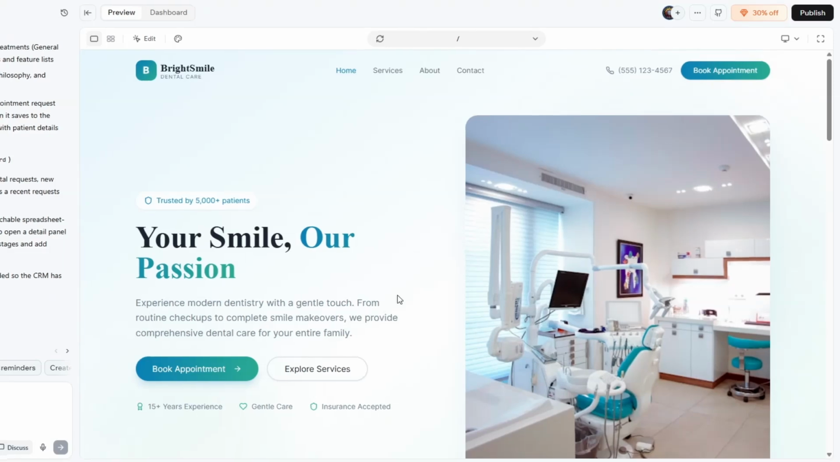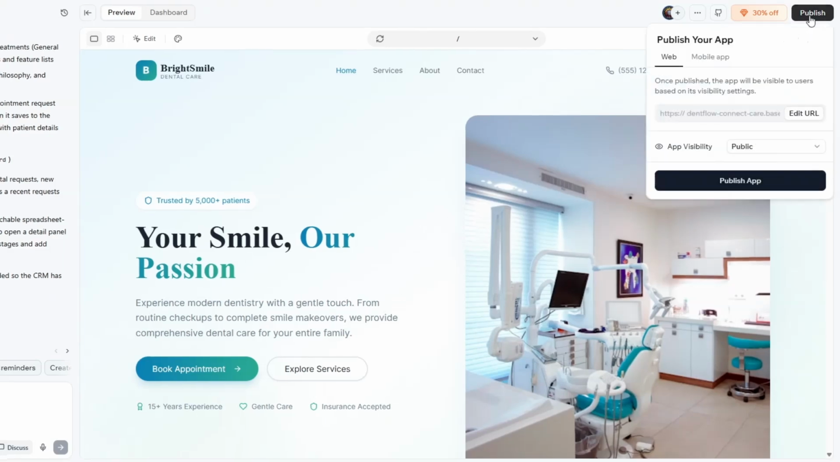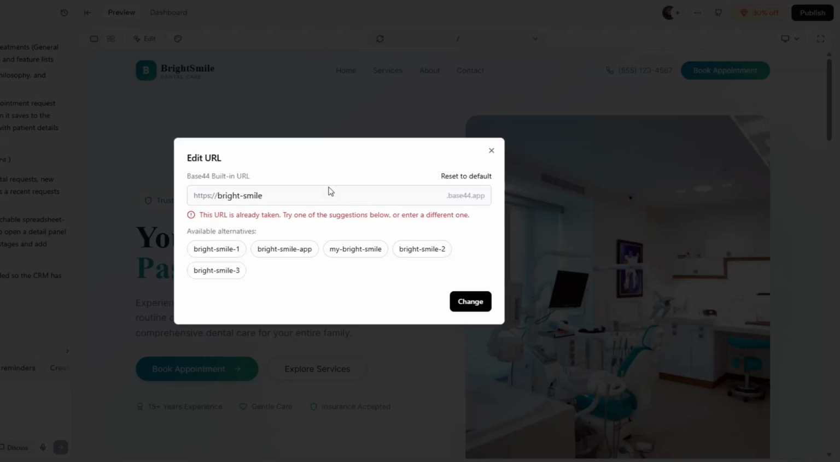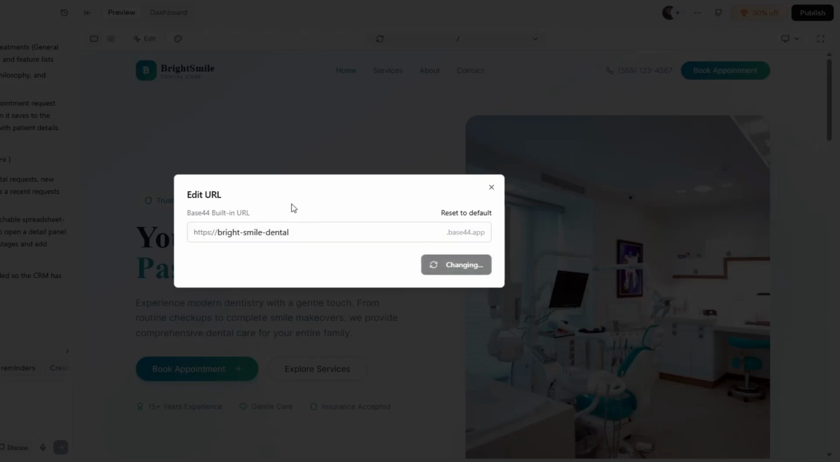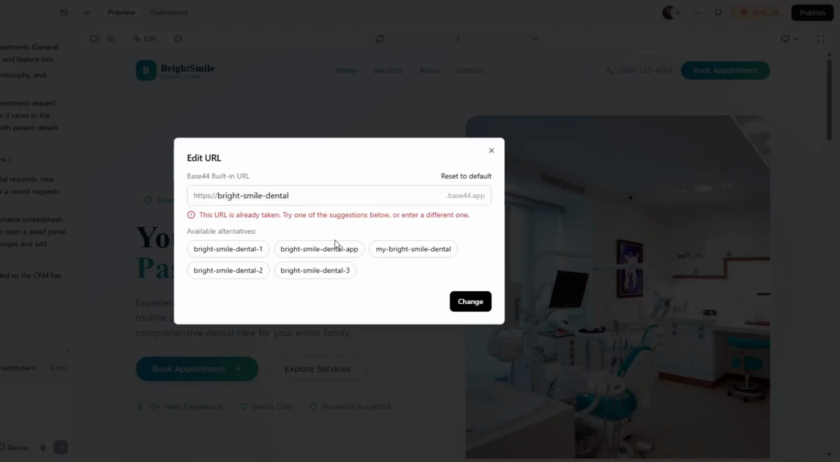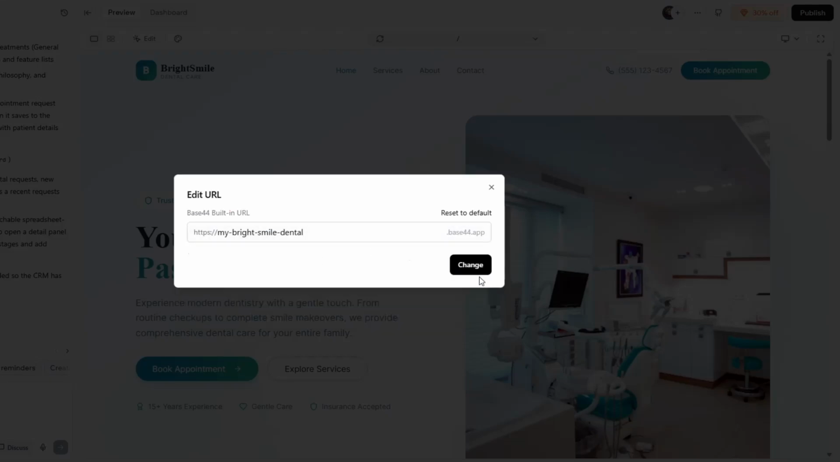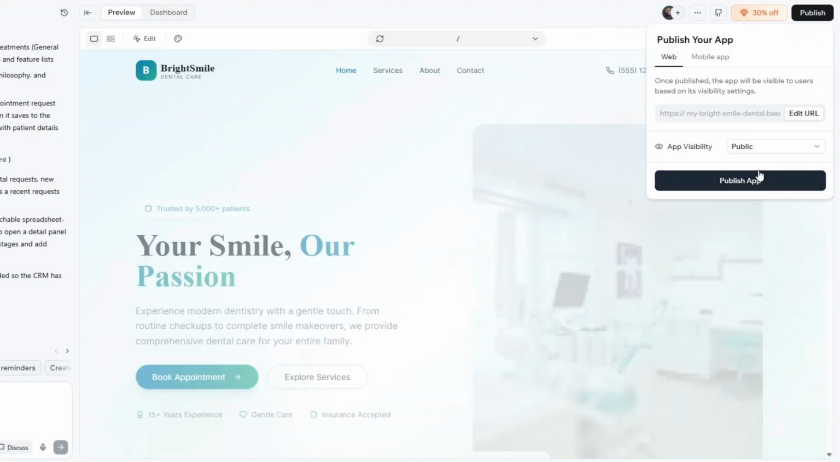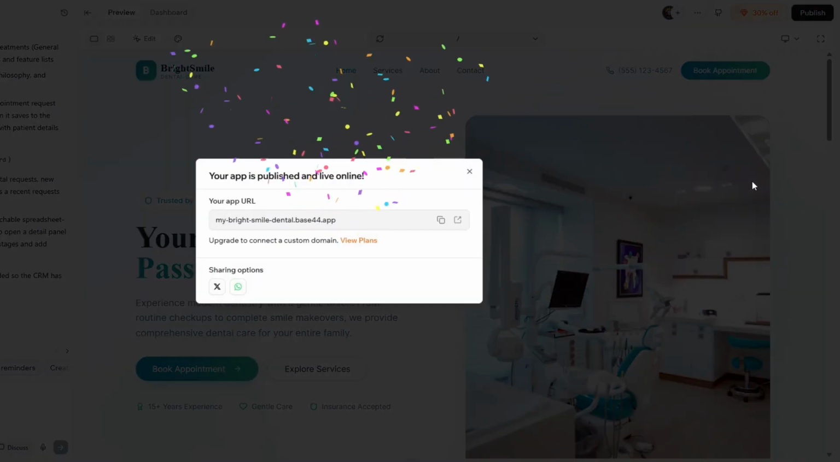This is incredible. To publish your site, all you have to do is click on publish right here. Then here you can edit your URL to the one that you'd like. So here you can call it Bright Smile Dental Care. Call it Bright Smile Dental. Change. Choose, and then here you can click on change. And now you can publish our app. You can see we successfully published our app and it's live.